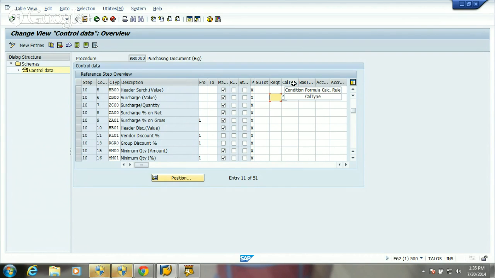The next column is formula calculation rule. If any of your condition types has some kind of formula for calculating value, those values you can pick through the drop down. Then basis formula for the condition. So basis price, what is the basis price, and how the value of this particular condition type derives. Those you can select here.